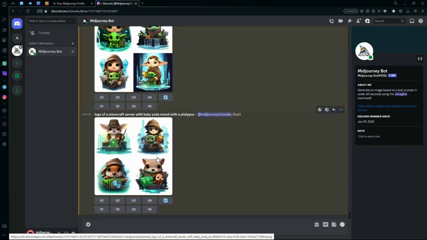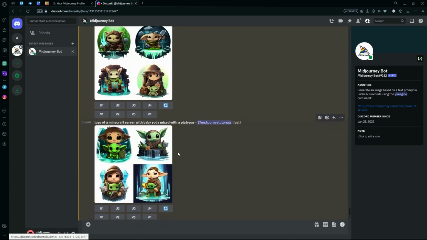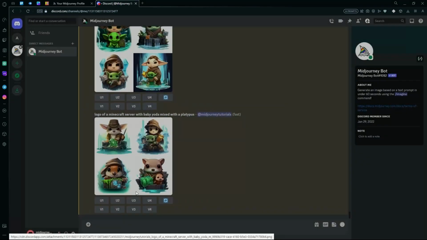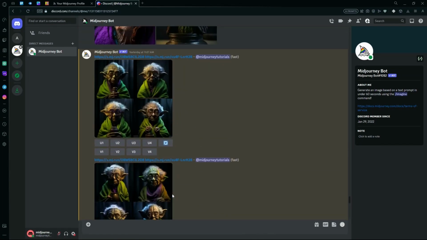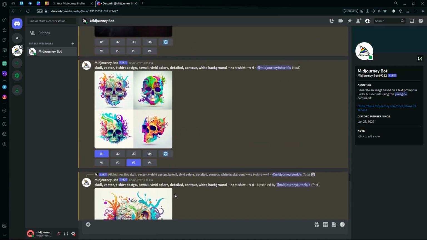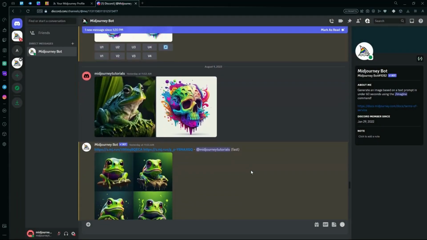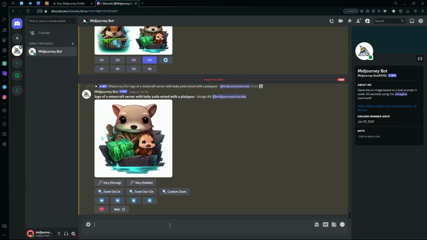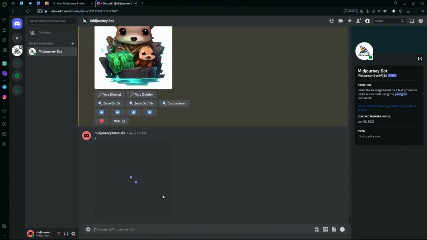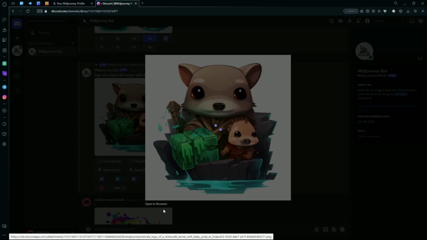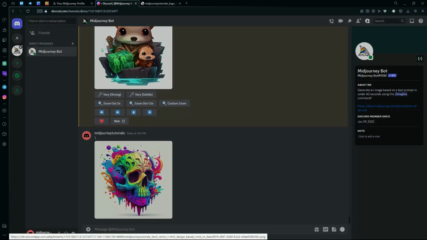For this example, I'm just going to be using the images that I've already generated, but you can also use your own ones. After having two images over here, click on them and hit the Open in Browser option for both of the images.